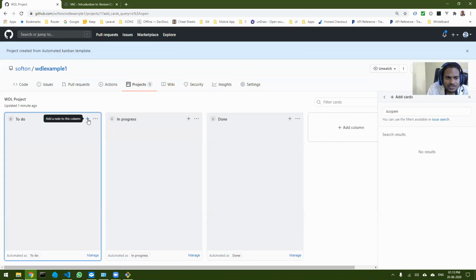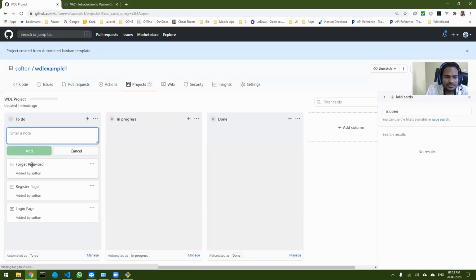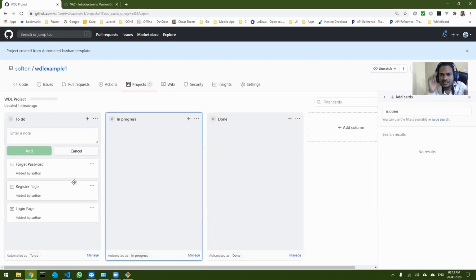To start, you just click on add a note and you add a note. Let's say login page. So I add a login page. Then I want to work on register page. Then I want to work on forget password page. So I have 3 tasks now that are there. These are the things that I want to do. I have planned it. Now I want to work on it.